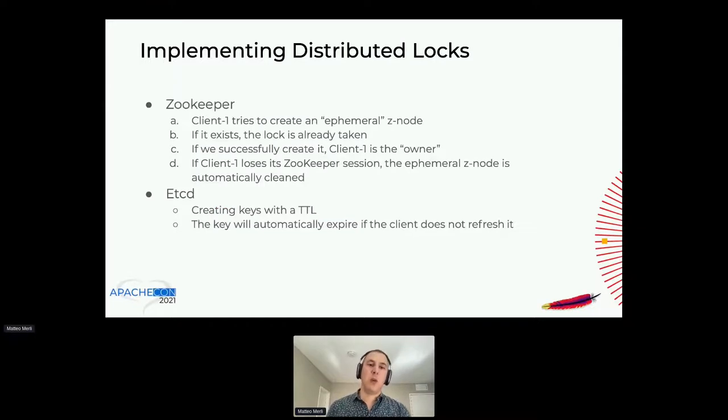The way that you would implement these locks, if you look at ZooKeeper, is that ZooKeeper has a concept of ephemeral nodes. You try to create this ephemeral node, which will get released automatically if you crash. If that znode already exists, then the lock is already taken. Otherwise, if we successfully created the znode, then we are the owner. If we lose the session with ZooKeeper, then this node will go away and get automatically cleaned up.